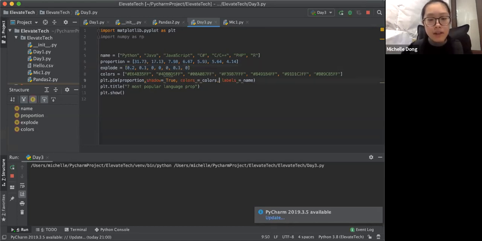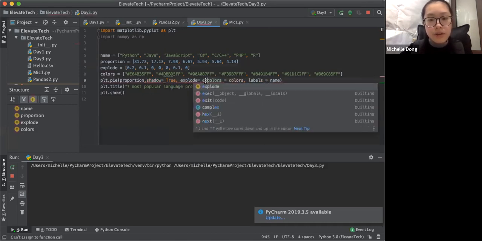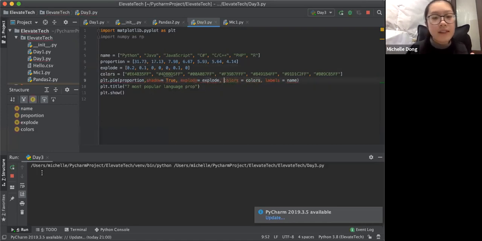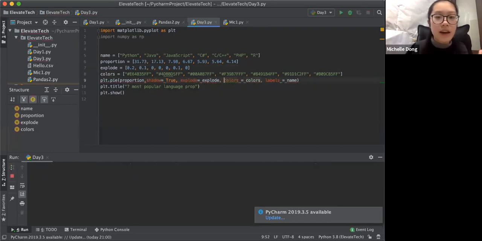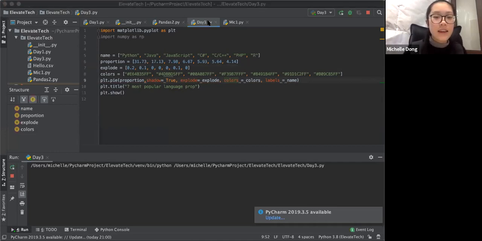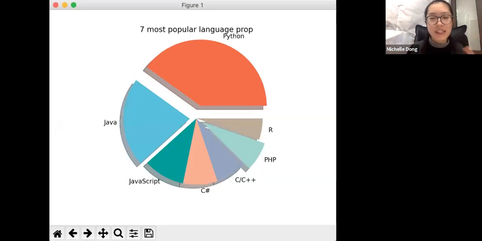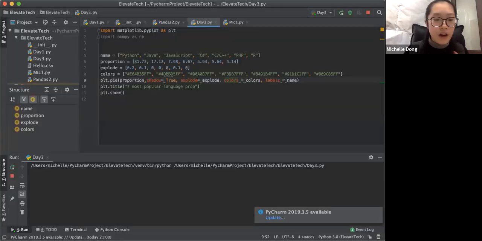And now we can add explode. Explode equals our explode. So we can see now it's just like we take out some pieces of pizza. We have taken Java most far away from its center, Python most far away from its center, but Java and PHP are basically much closer because it's just 0.1 away from our center.